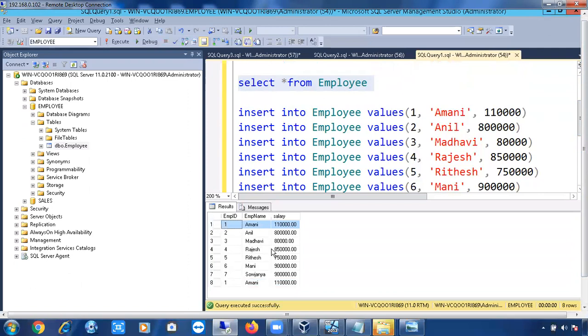Okay, sorry, Madhvi. It seems it is 80,000. And this is your fourth record, Rajesh, 8,50,000. Like this, you can insert the values. And if you give a star mark here, it will give you all the records in the table.